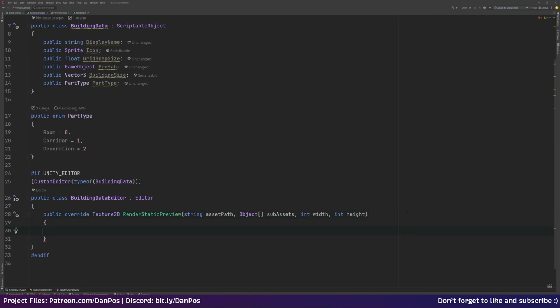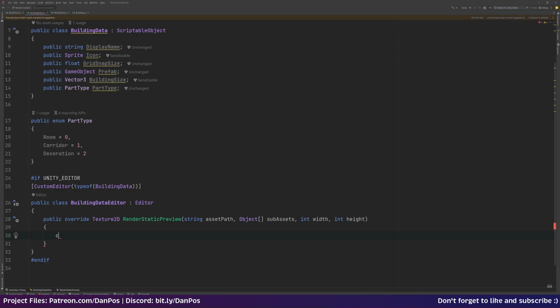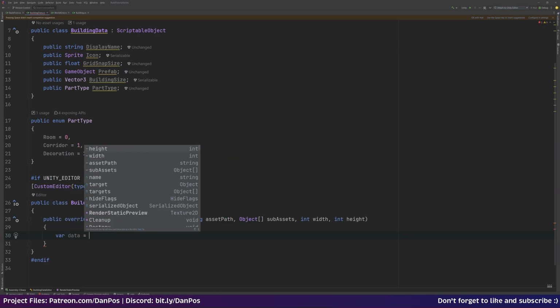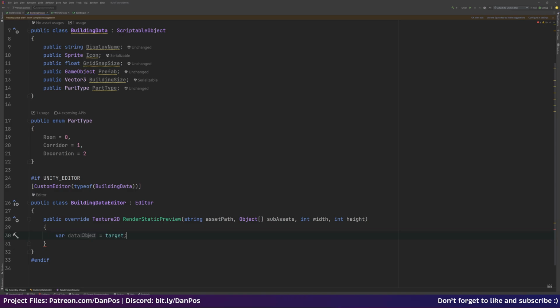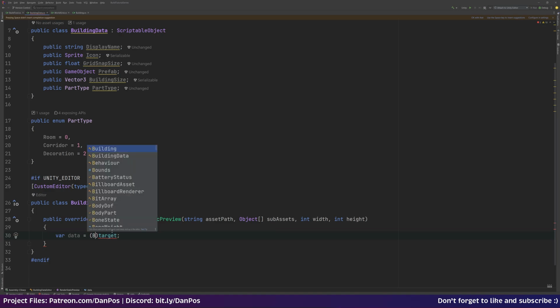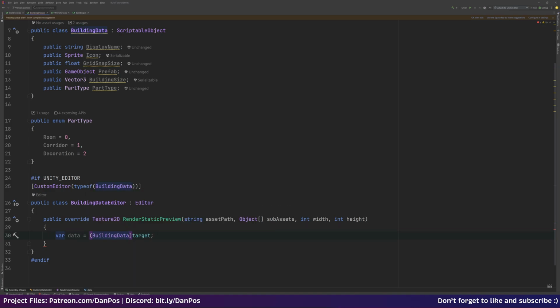So in here, I'm going to make a variable called var data. This is going to be set target, which is going to be what we're looking at, building data. We just want to cast this to building data. If you haven't done editor scripts before, it's kind of beyond the scope of this video. Just follow along. If you'd like to see some more tutorials about making your own editor scripts, let me know. I'll cover that in the future. But just know we're making a bit of code which will run in the editor to just make our lives a little bit easier.